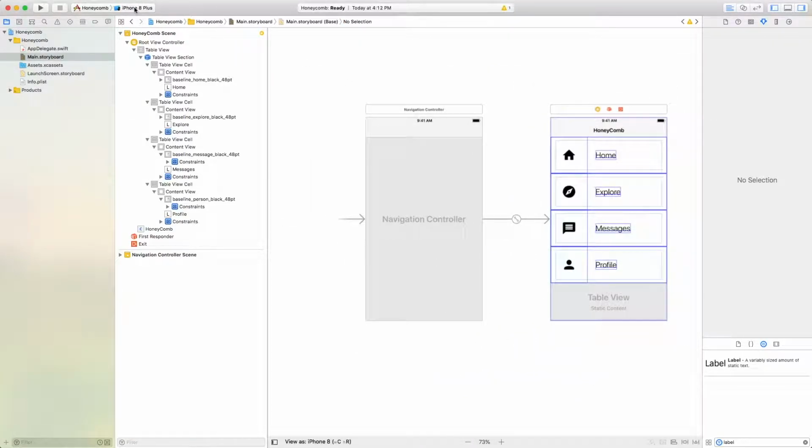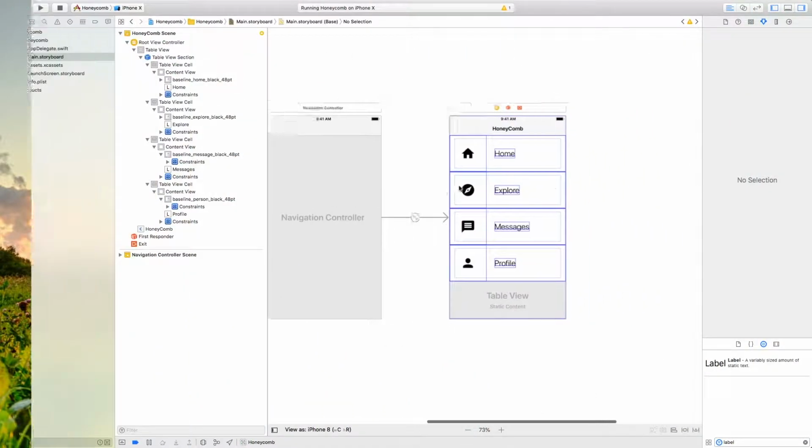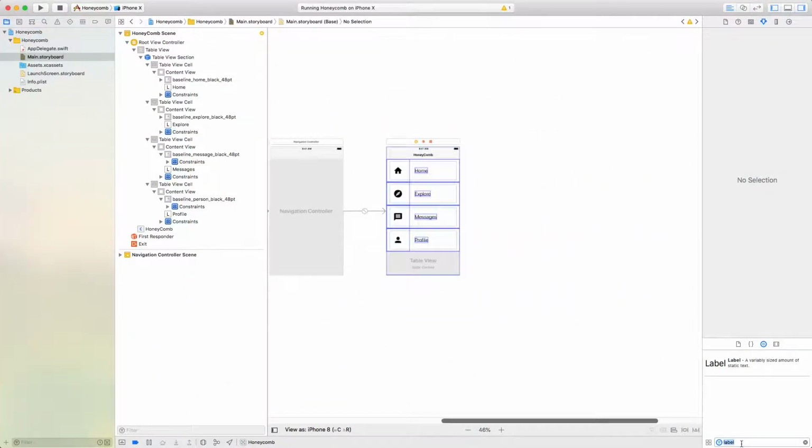Now we're ready to run it and see how it looks. Beautiful. What happens if we tap on them? A whole lot of nothing. That's not too surprising because we haven't added any drill downs yet, so let's do that.